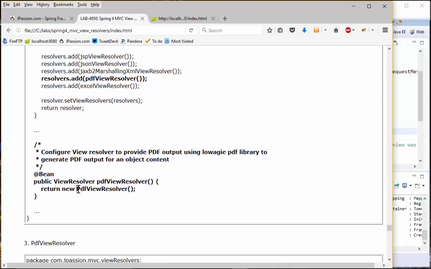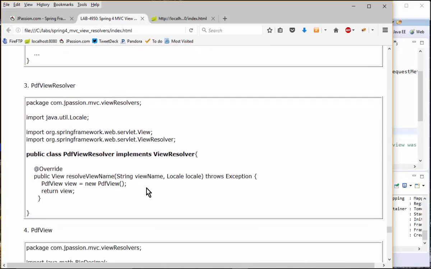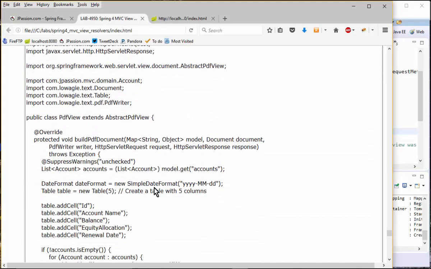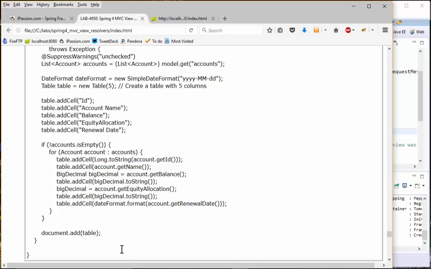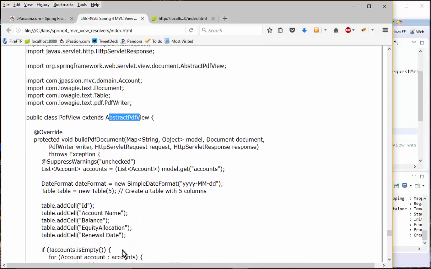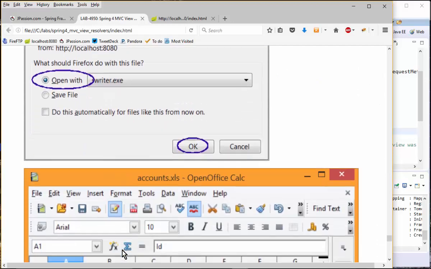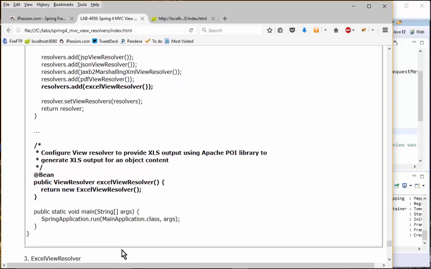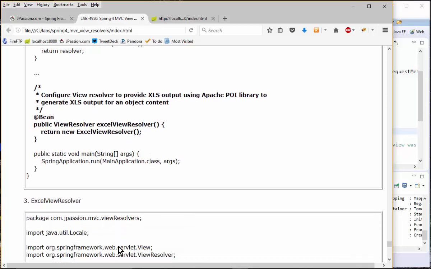PDF and all those things are a bit more involved. So we have to have a PDF view resolver object class that we have created. I don't expect you guys to remember this. This is a PDF view class, which extends abstract PDF view, and basically it just creates, in this case, a PDF. The last one is Excel, and it works pretty much the same. I don't expect you guys to remember all these APIs. Basically, as long as you are using a content negotiating view resolver with a configured set of view resolvers, and as long as you know it works like this, that's good enough.